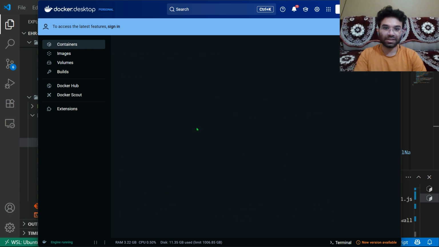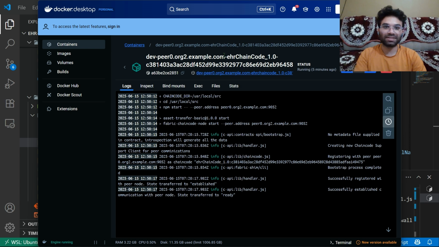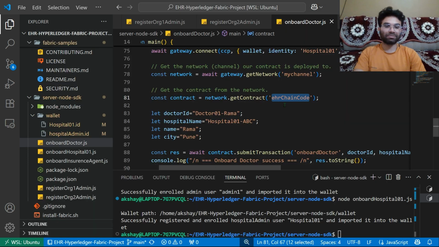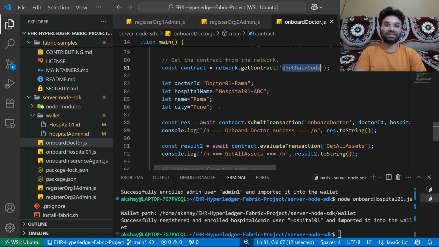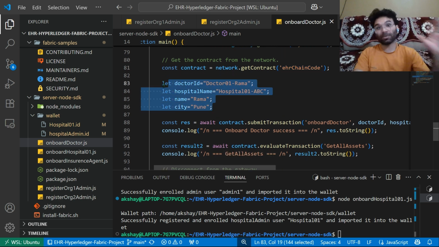Yes, here the container name is, you can see this is my chain code name, EHR chain code, right? So here we are passing the same thing, EHR chain code, and when we deploy the chain code, at that time also we'll get the chain code name in the logs. So now what we are doing, we are registering the doctor in my blockchain ledger.